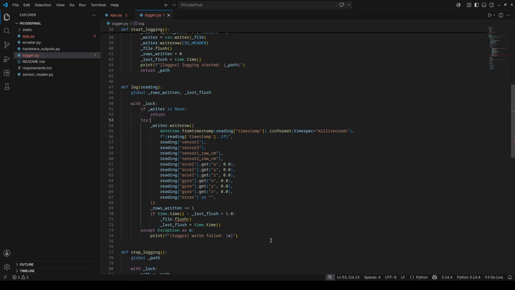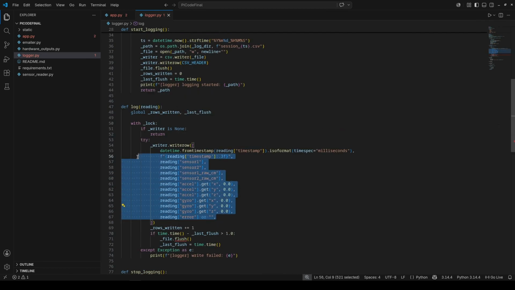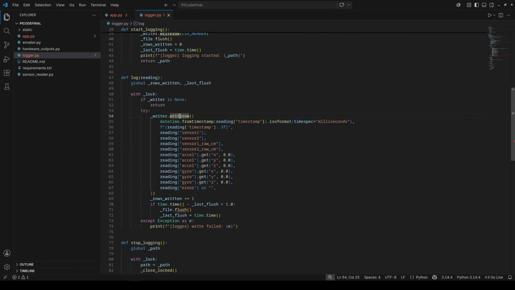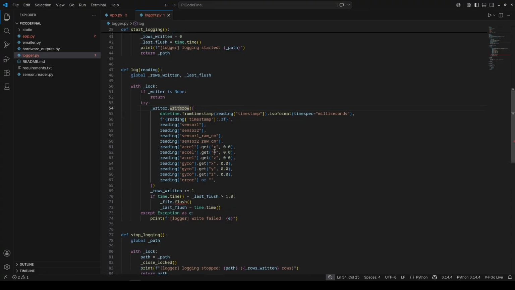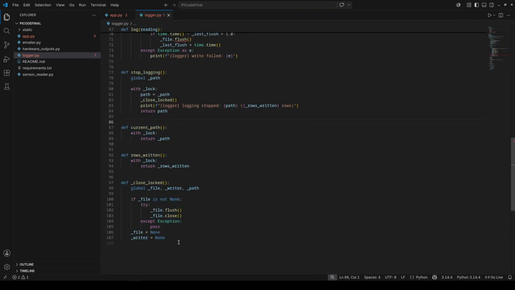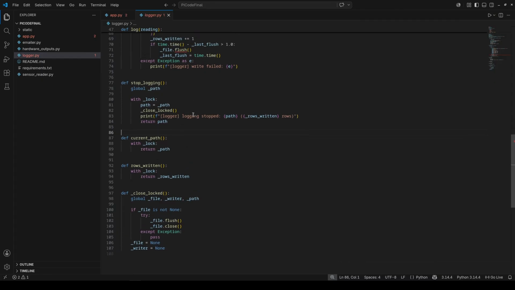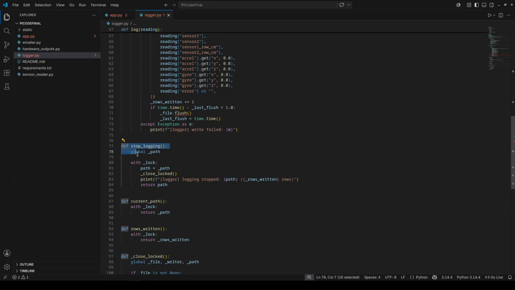Now here's another public function. It receives an object called reading and writes the data to the file, which uses the write row method to write more than one variable at a time. All of this stuff is, I'll be honest, the locking was probably excessive, but I really wanted to try make the code as bulletproof as possible. This is another public function that stops the logging. It unlocks the data and it prints that logging was stopped.